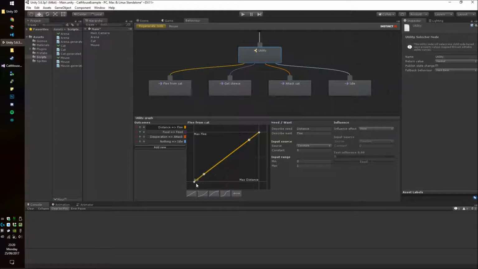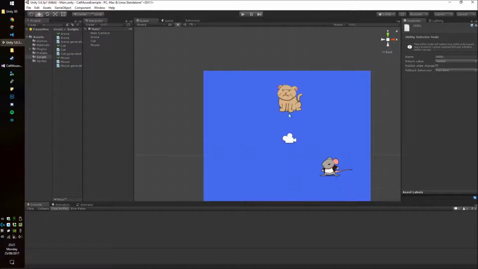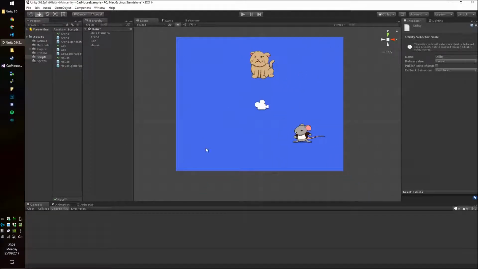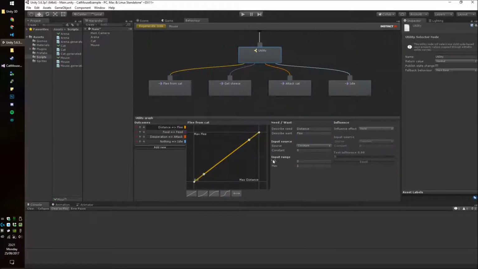This little graph here represents the distance from the cat and how much he will want to flee. So distance increases along this way, and I happen to know that this is around about 8 units in size, so we can say that the maximum distance is probably around about 8. So we can put in the input range of 0 to 8. And so the more the distance, the less he's going to want to flee.